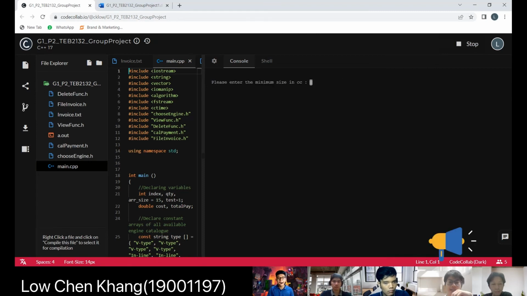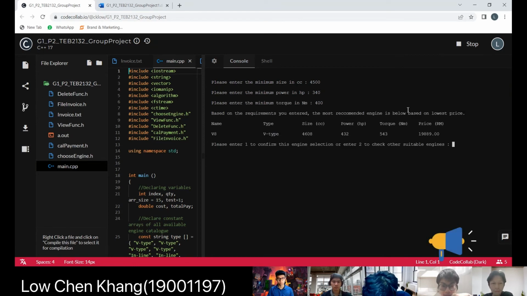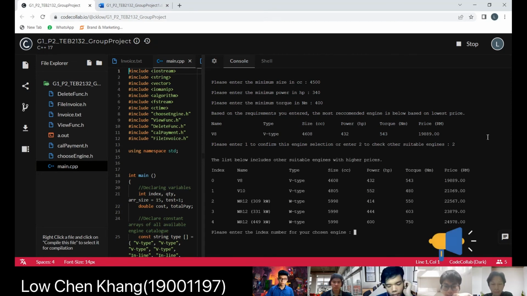Okay, so enter the minimum size, let's say 51500. Minimum power 340. Minimum torque 400. So this is the recommended engine based on the lowest price. Let's say I want to check other suitable engines. So there's a list. I choose the WR12 with 449 kilowatts, so I choose 4. And quantity, I say I want to buy 6.